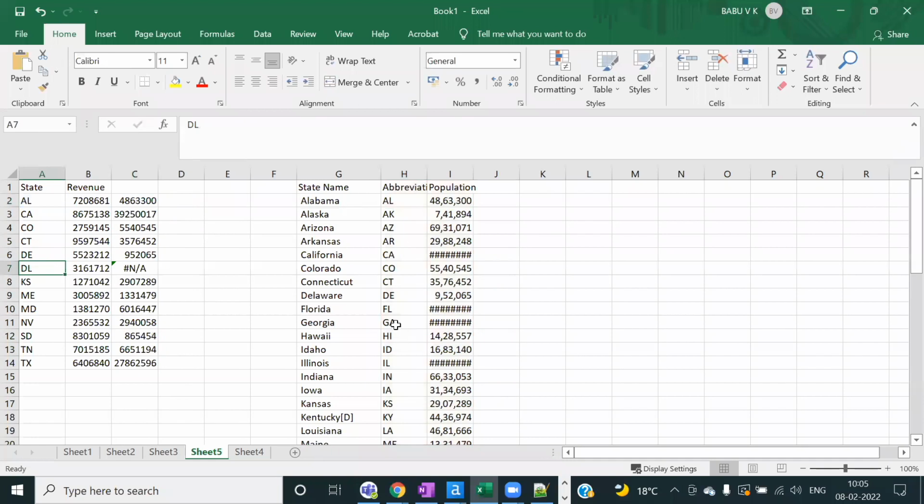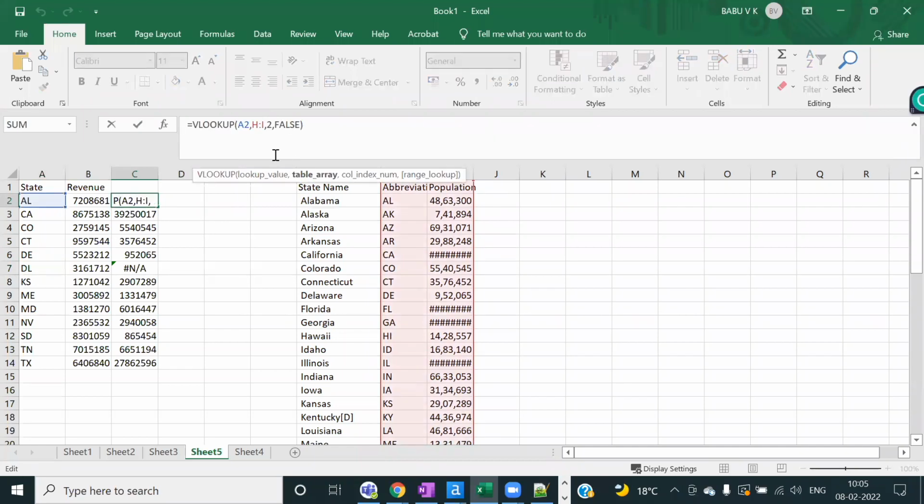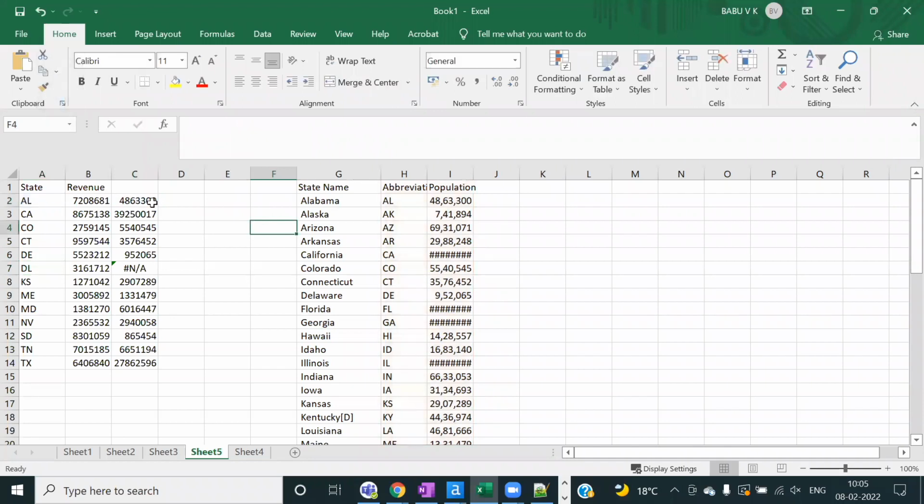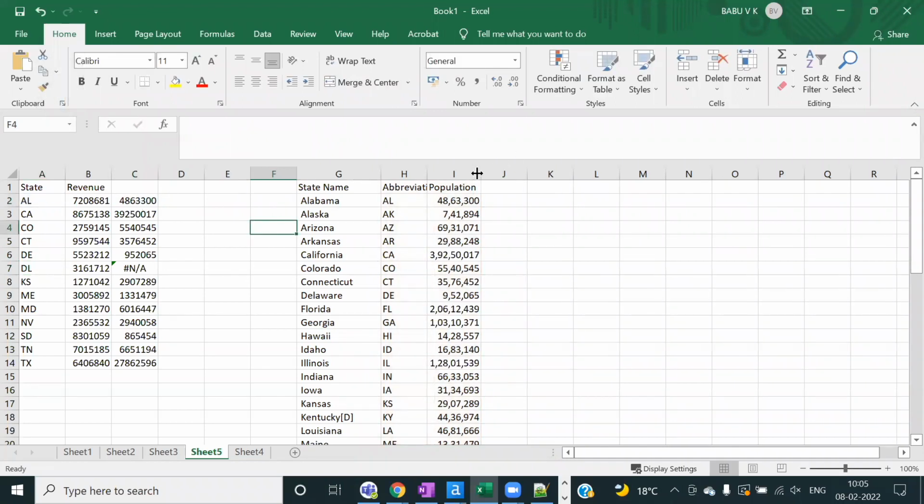DL is not there, that's why it did not come. Or else do I need to freeze the record, right? Freezing the record is not required here, that dollar something. Okay, cool then. So this is how we do it.